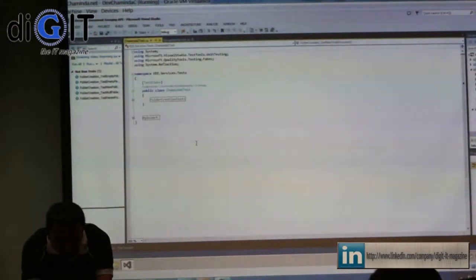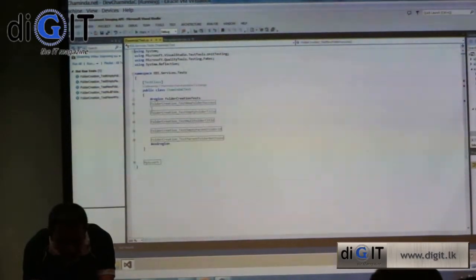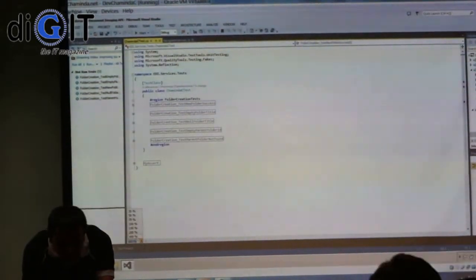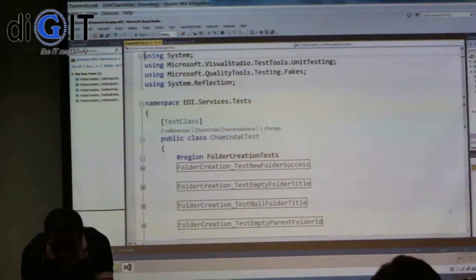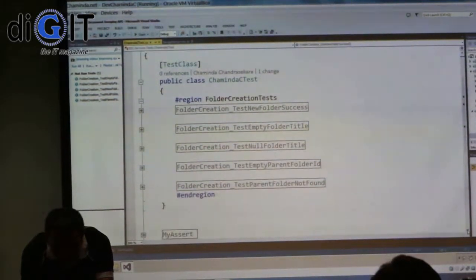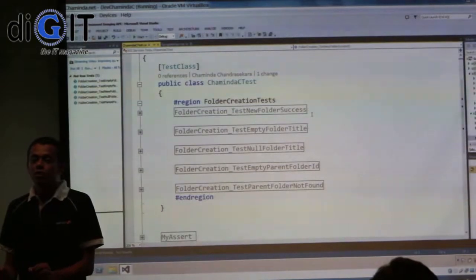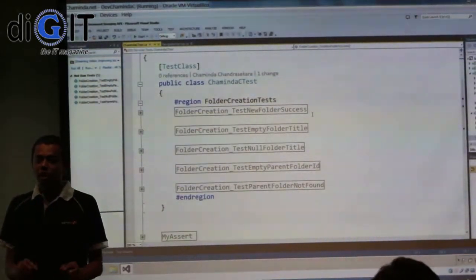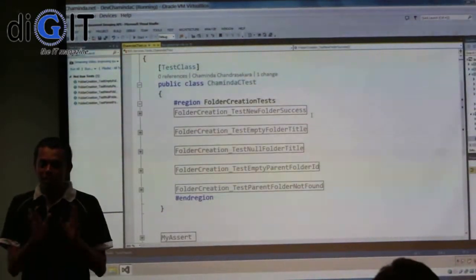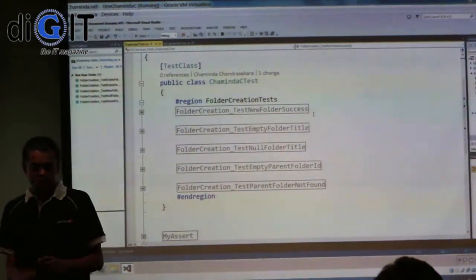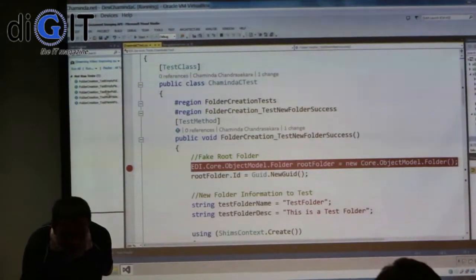First of all, I'll show you one test. Like this. I'm going to test folder creation, test new folder success. That means I'm going to test the happy path. That means I provide all the parameters correctly and test it. Now if I check the code coverage of this test, right?